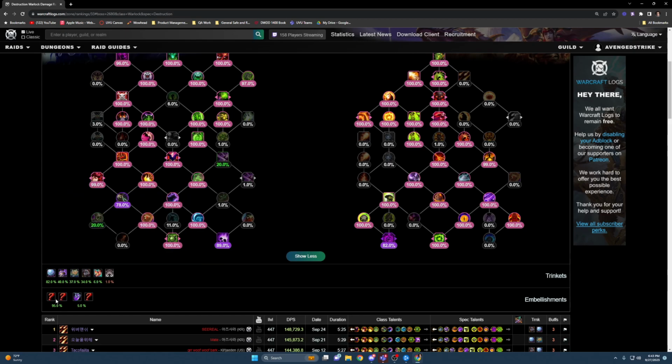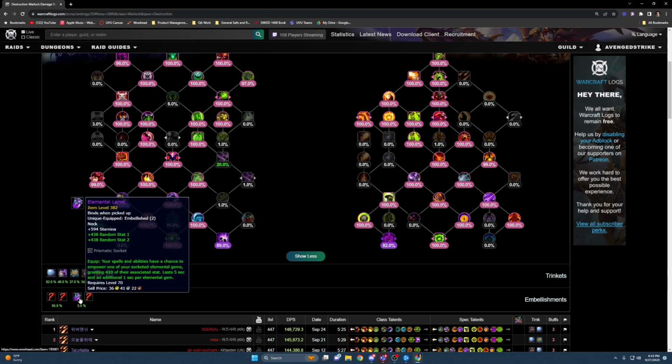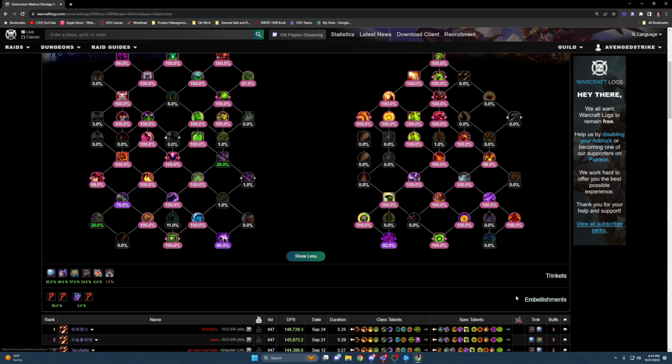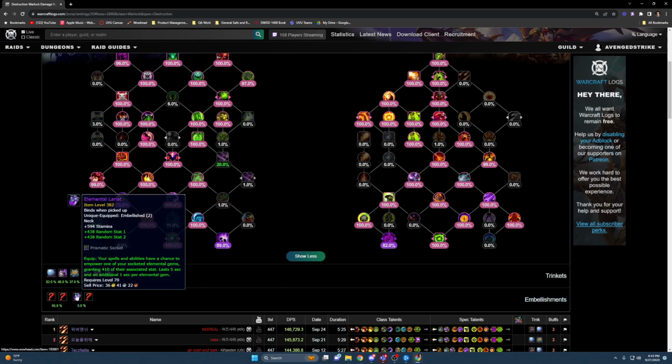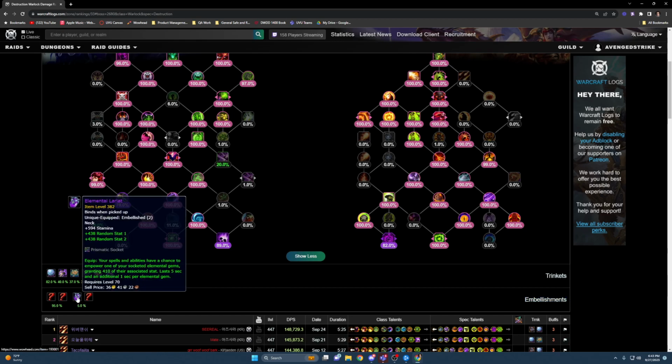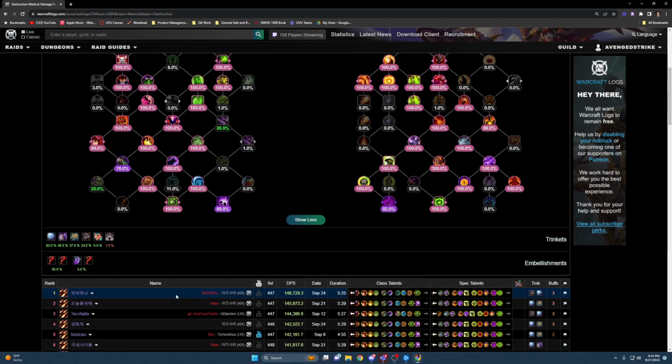I don't know what these question marks are. I'm guessing that's rings, and this is necklace. Oh no, those are the embellishments. There you go. So not sure what he's running here, but he's definitely got lariat.